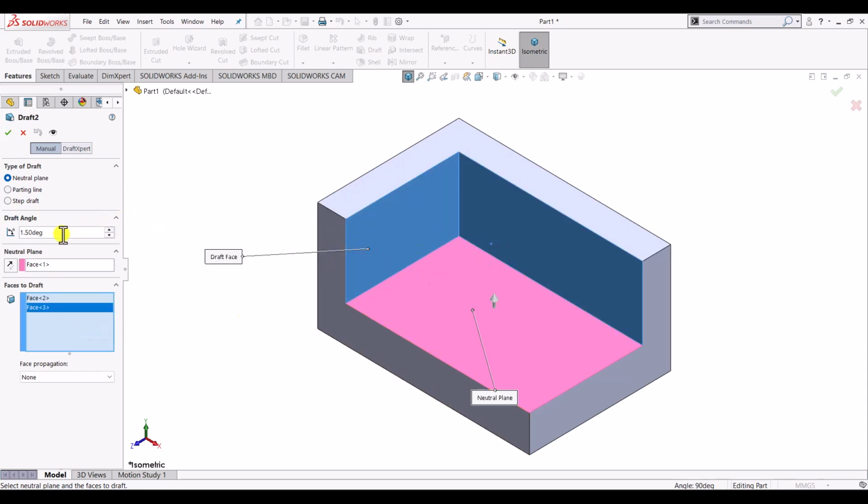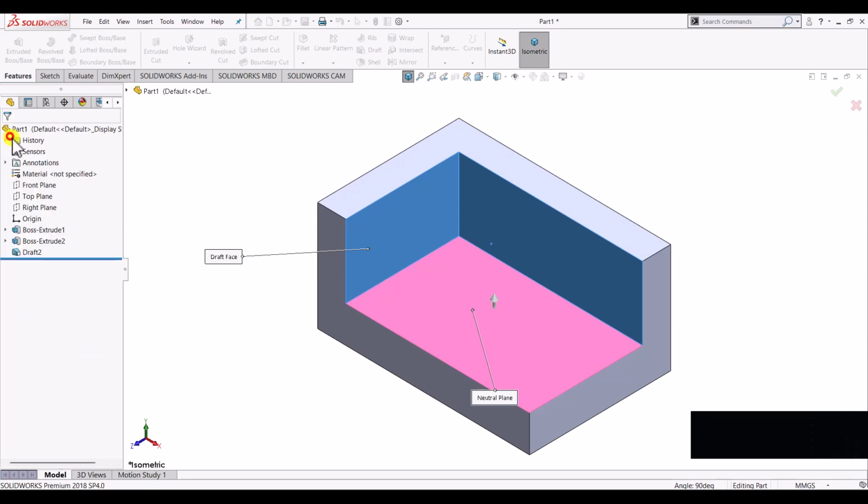And the last thing is we have to specify the draft angle. It can be different for different parts and for different manufacturing processes. In this example, we'll select 1.5 degrees and click on OK.